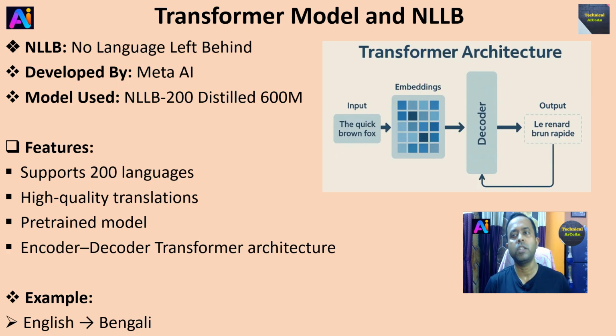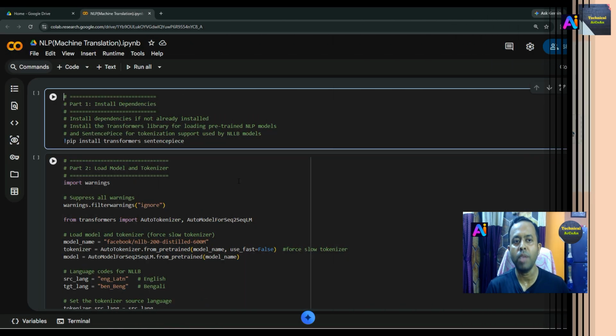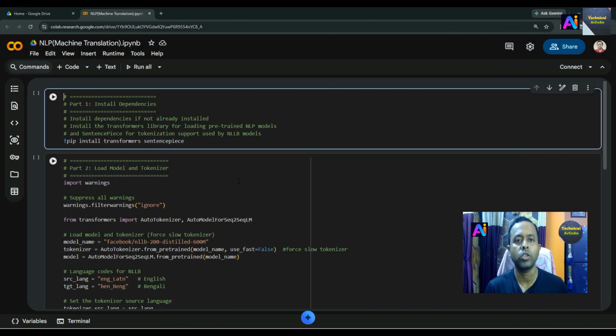By the end of this video, we will understand how transformer models can automatically translate text from one language to another, like English to Bengali. So let's move to Google Colab and build our own AI-powered translator step by step. I'm now in my Google Colab workspace, and the code is already written.